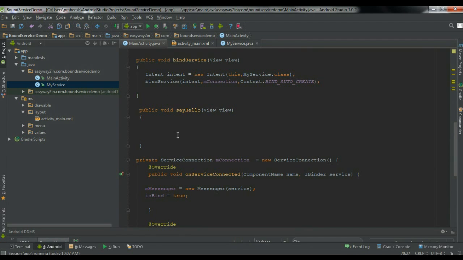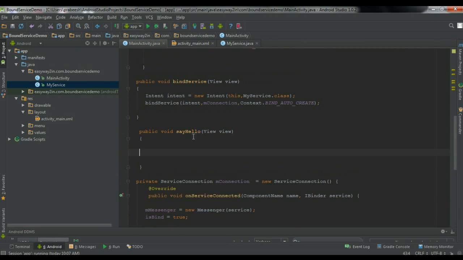Okay, so now we have to do the job. So go to the sayHello method. Here we are using a Messenger to communicate with the service. In this case there are no public methods available on the service. Instead the client will send some command to the service in the form of a Message object.